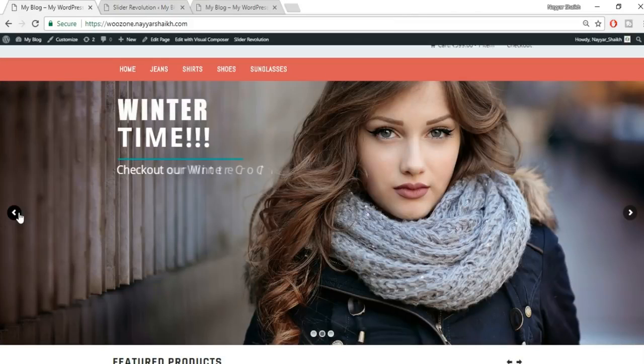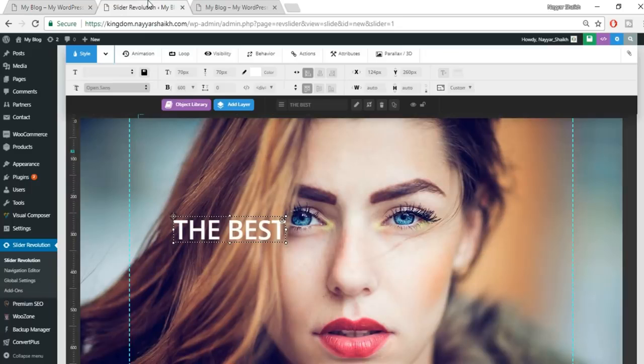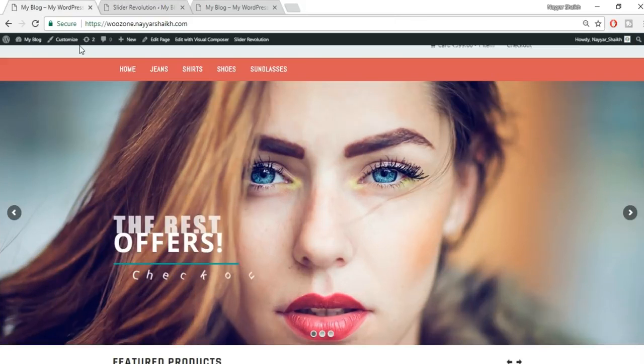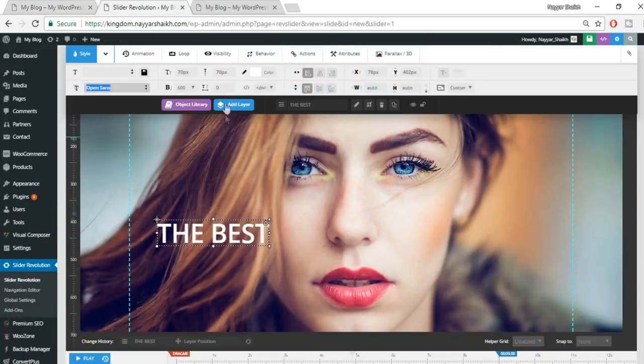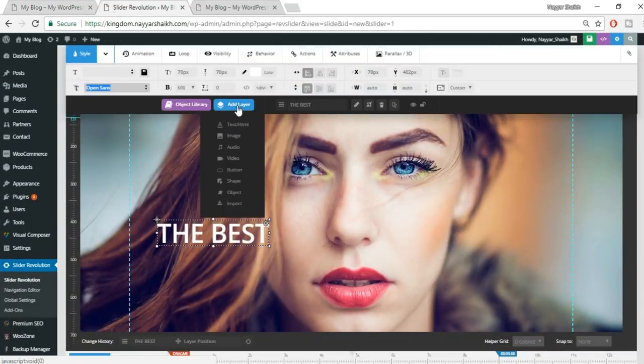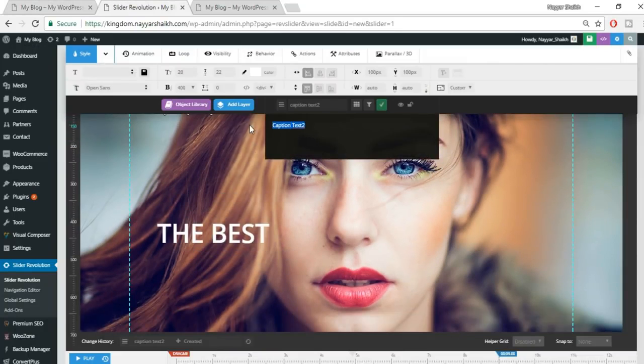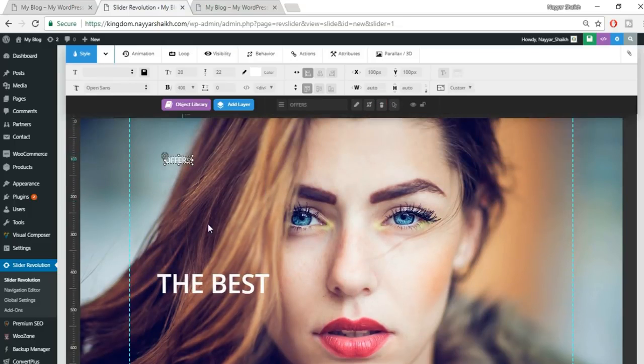The color is white, which is fine. If you want to change the color, here is the option to change the color. Now let's drag this thing over here. As you can see, it is at the bottom. Now the next thing is offers. Let's click on this add layer. Again, select the text, and it is offers. So just type in offers over here. Fine, click on this OK button, drag this offers over here.